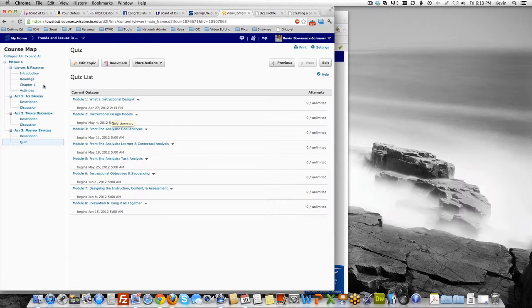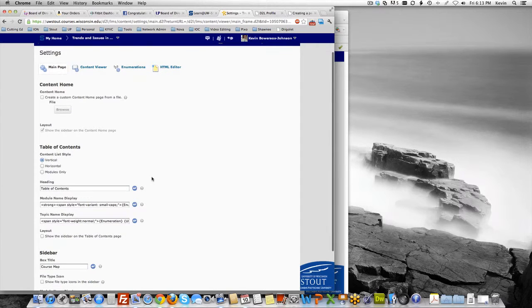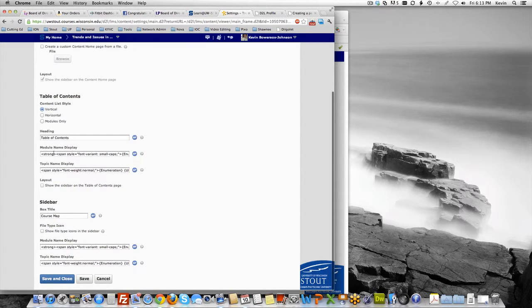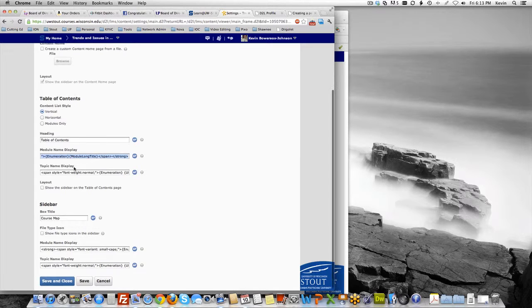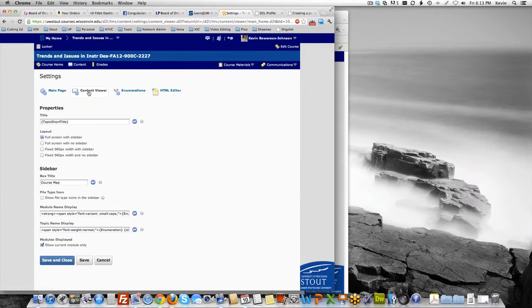Other things that I did, you'll notice that these are small caps and bold, and then these I've taken the bolding off, period. Even if you haven't clicked on it, it's not bold. This way you didn't have a bunch of bold on the screen. It looked really bad. How I did that was I went to settings, and I have some strings in here that tell it how to do the module name display, the topic name display, and how to do it differently inside the content viewer. Here is where you tell it show current module only.